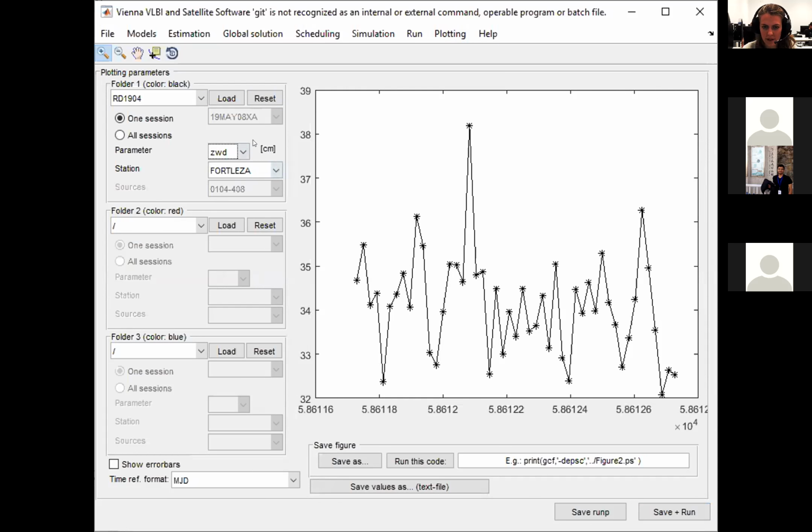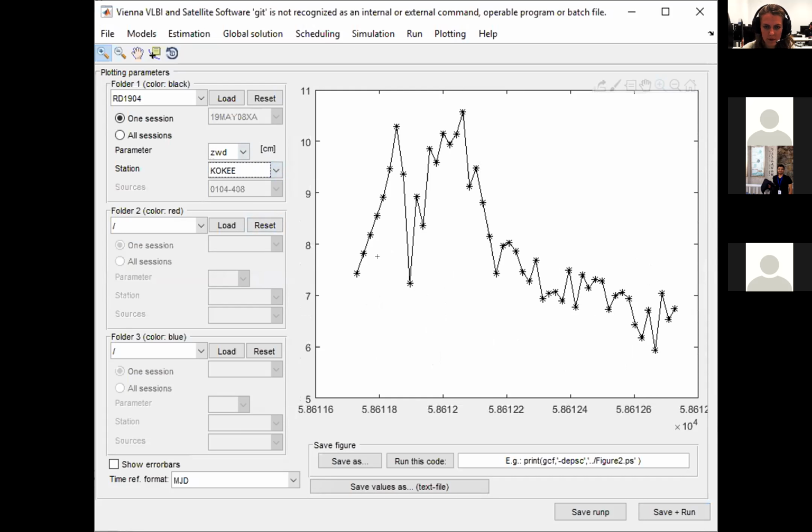It has the unit centimeters. So here each star is an estimated parameter. So zenith wet delay was estimated every 30 minutes. And in between, we are doing the linear interpolation. We can have a look at the same for another station. It looks a bit different. And it's important to note that these values are always additions to the a priori values.